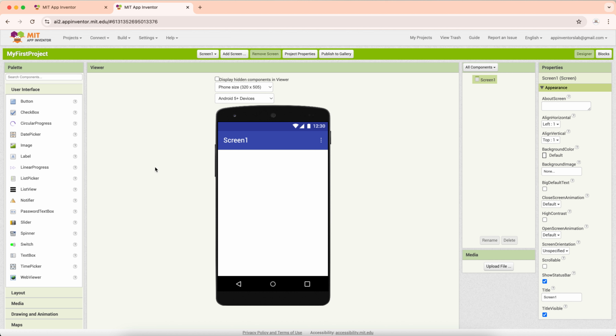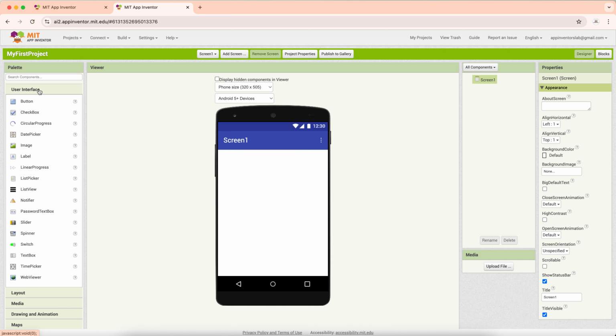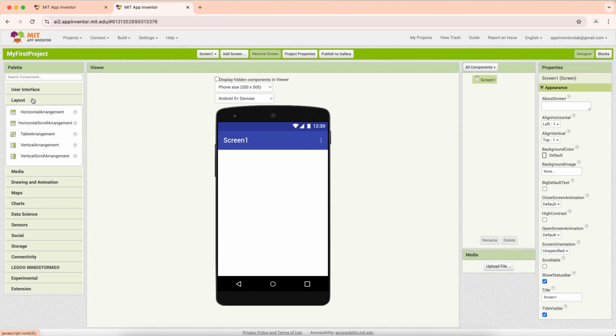We're going to go over what all this stuff is. Let's start over here on the left-hand side. On the left-hand side is what we call our palette. Think of it as colors when you're painting on a palette. These are all the different components you can add to your app. These are all the different things you can use.